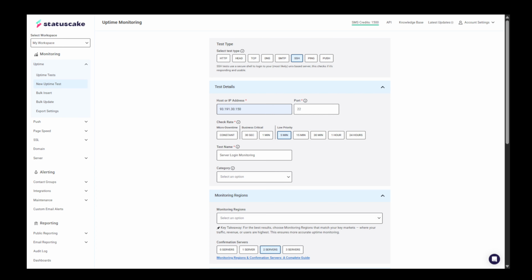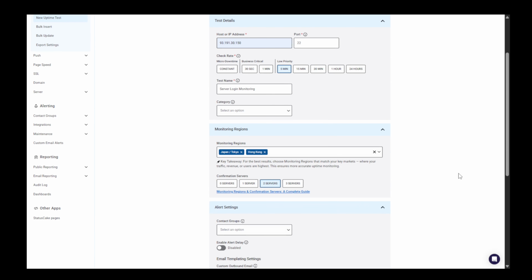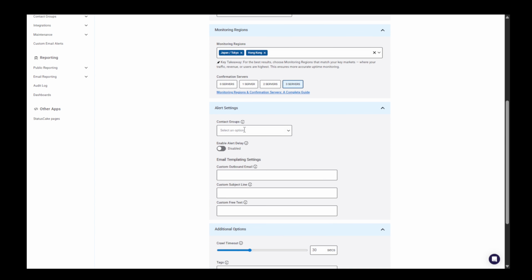Next would be our monitoring regions. Pick regions that match where your infrastructure or team is based. For example, Tokyo or Hong Kong. Then choose your confirmation servers. I will always recommend using 2 or 3 servers because occasional network routing issues can happen and confirmation servers reduce false positives. Next, we want to go down and choose our alert settings, so our contact group.